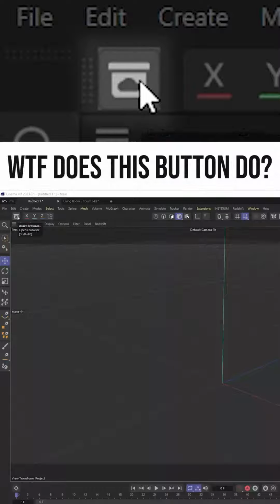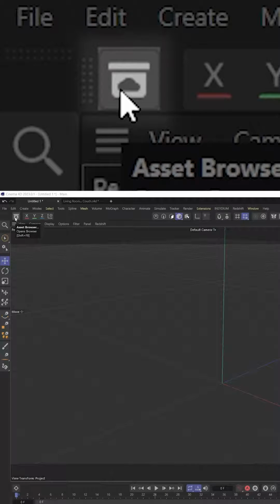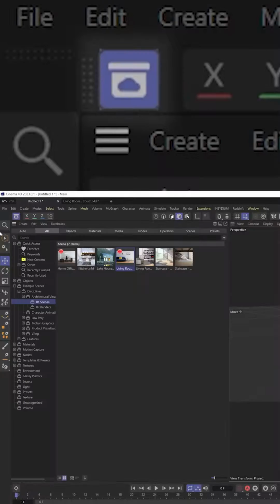Hey, I'm Derek Kirk of Effectatron, and today we're going to cover what this little button is right here, the Asset Browser. Click this to open this up.